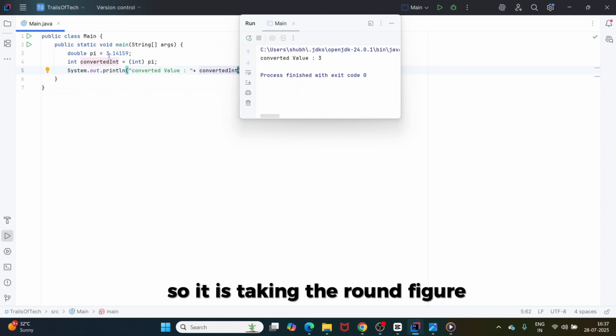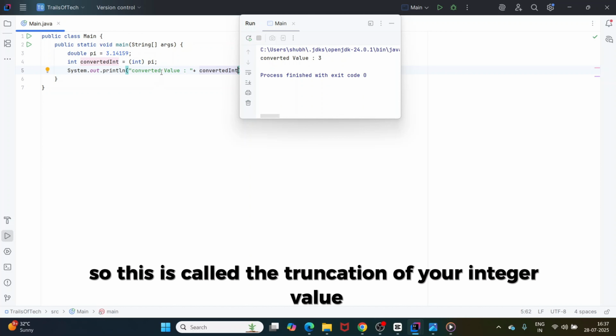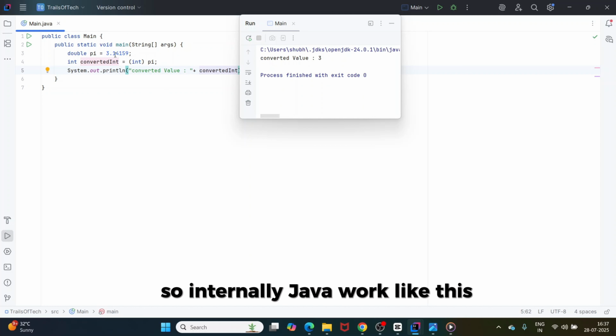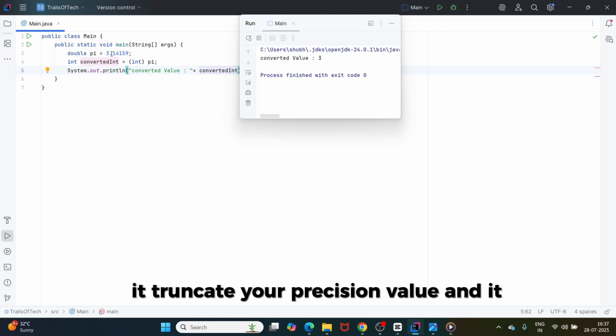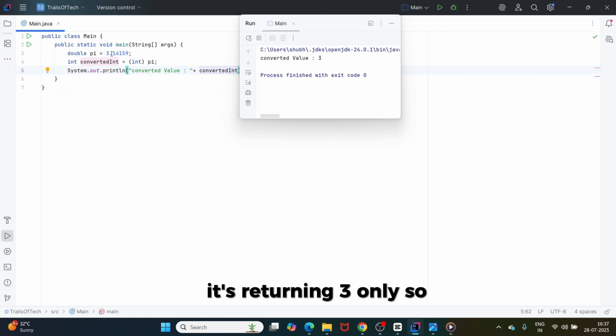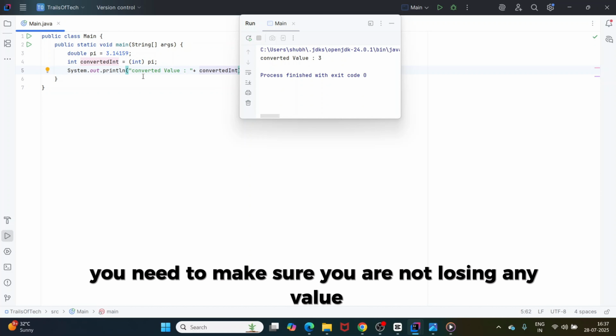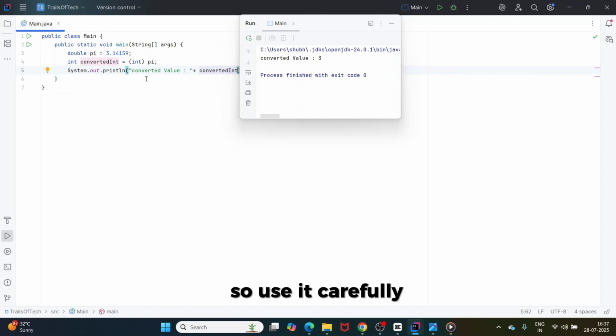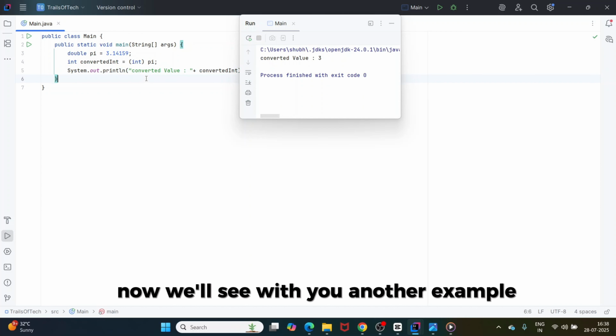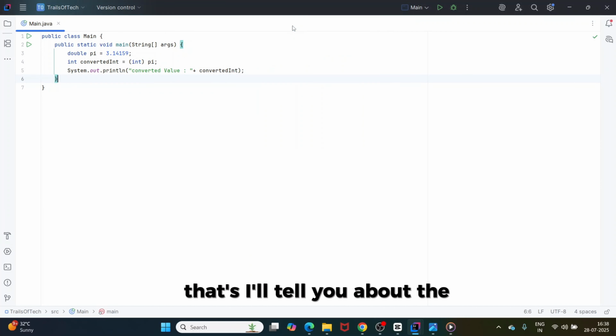So it is taking the round figure. This is called the truncation of your value. Internally Java works like this: it truncates your precision value, and it's returning 3 only. So that's why, while using the explicit type conversion, you need to make sure you are not losing any value. So use it carefully.